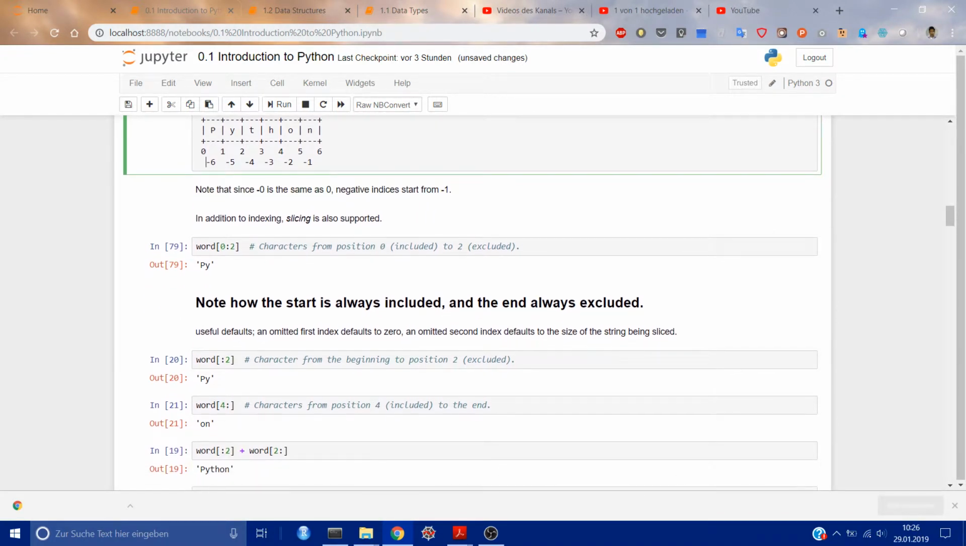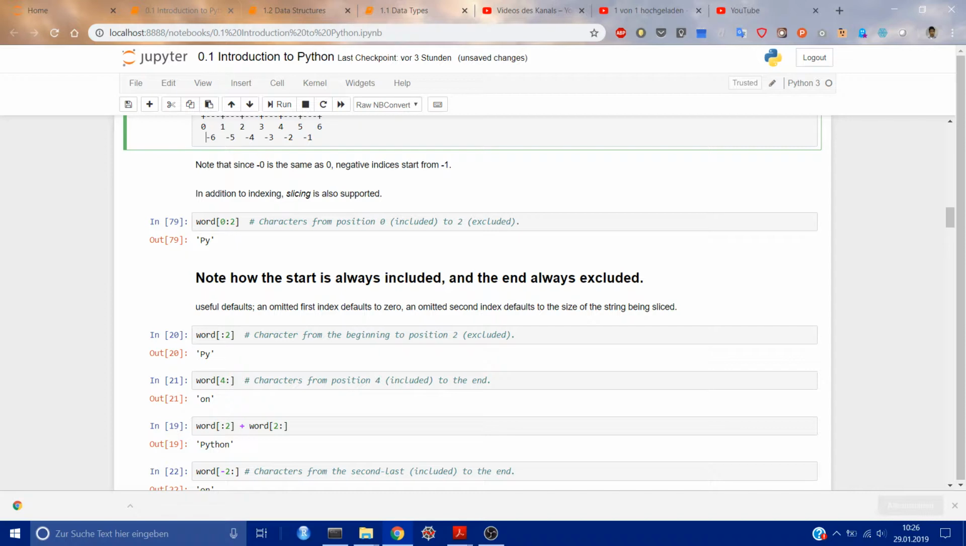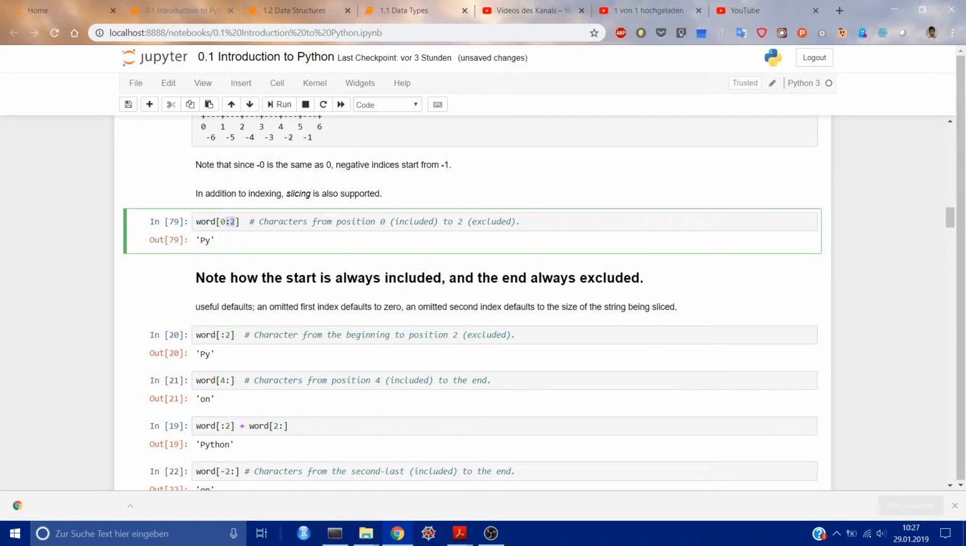In addition to indexing, slicing is also supported. While indexing is used to obtain individual characters, slicing allows you to obtain a substring. For example, the substring from position 0 to 2. And here it's very important to remember that the left index, where it starts, is included, so the first character is included, while the 2 is excluded. So we have the characters 0 and 1, which is P and Y.